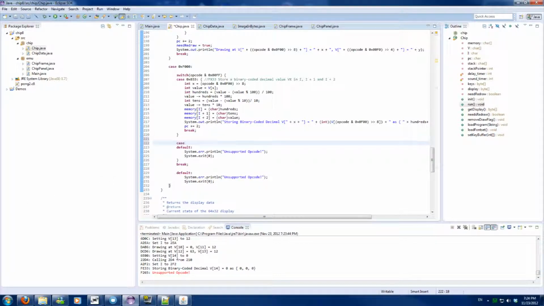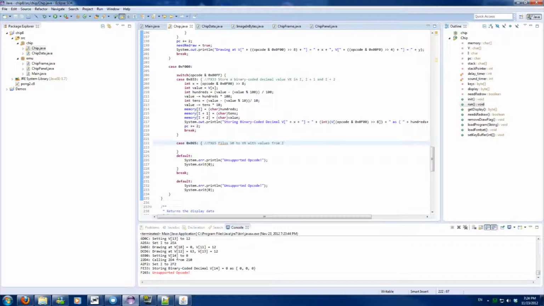That case is 0xFX65, which fills V0 to Vx with values from memory at I. So I'm kinda worried, because let me check the tech reference, because I'm kinda expecting the memory address of this one to increase as we write the values.